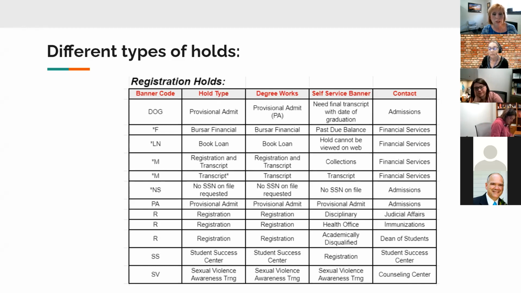It was where students needed their final transcript with their date of graduation. I think COVID messed some of that up last year, where they were struggling to get some of that in. So they had put what was called a dog hold on students. It was a provisional admit hold.